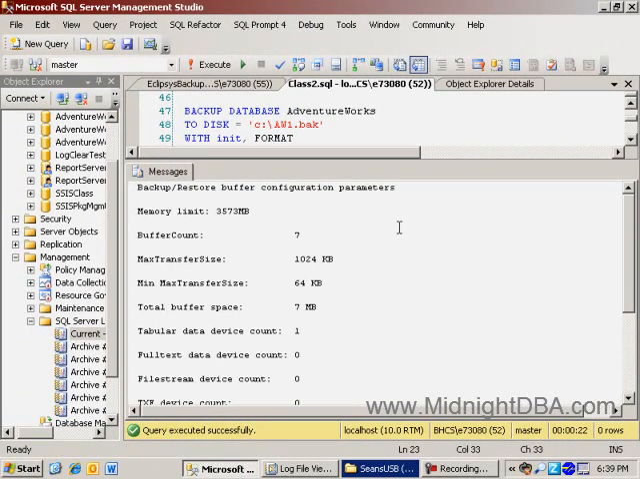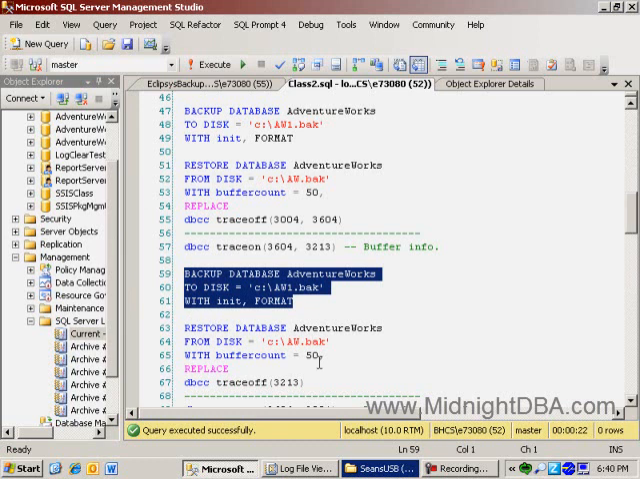You can see the buffers. The most important things out of here are going to be buffer count and max transfer size. Right? That is the most important thing. And probably buffer space. You can see your buffer space there. We'll talk more about how that gets calculated later. We're not going to look at the same thing for the restore.